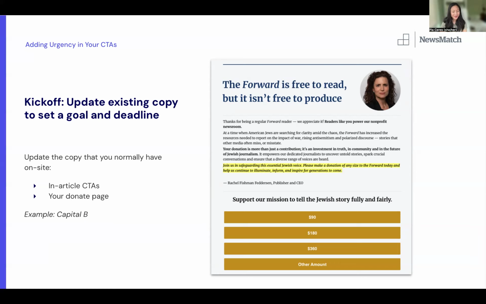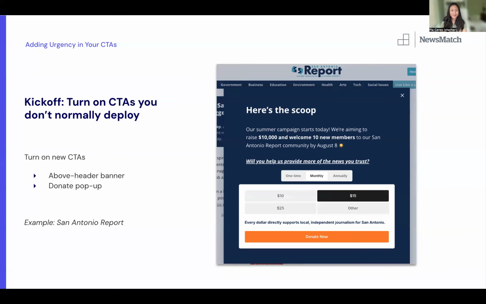One question that I get asked by newsrooms is if you have to state a goal. And to that, I would say that the benefit of the goal is that it creates your finish line. So it does help emphasize urgency because your audience is working towards something concrete. And I think stating your goal becomes more important towards the end as you're getting closer to it.